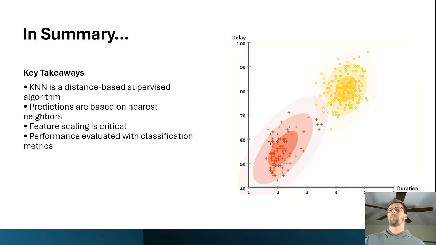So in summary, k-nearest neighbors is a simple but powerful machine learning algorithm. It makes predictions based on similarity between observations within feature space. Although computationally expensive for very large datasets, it remains an excellent baseline algorithm for classification tasks.